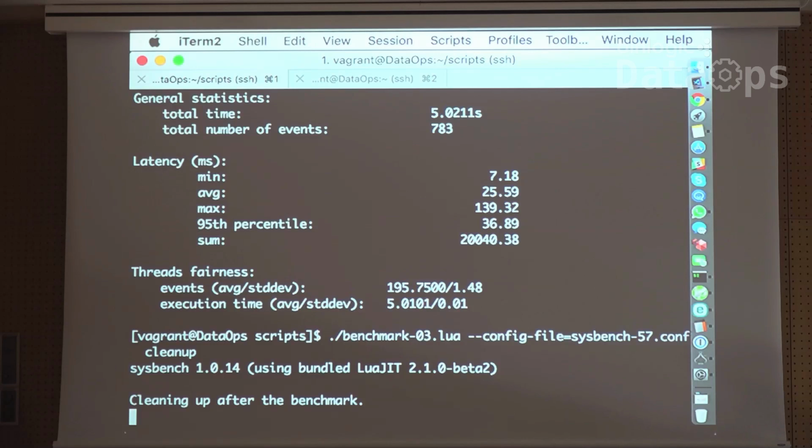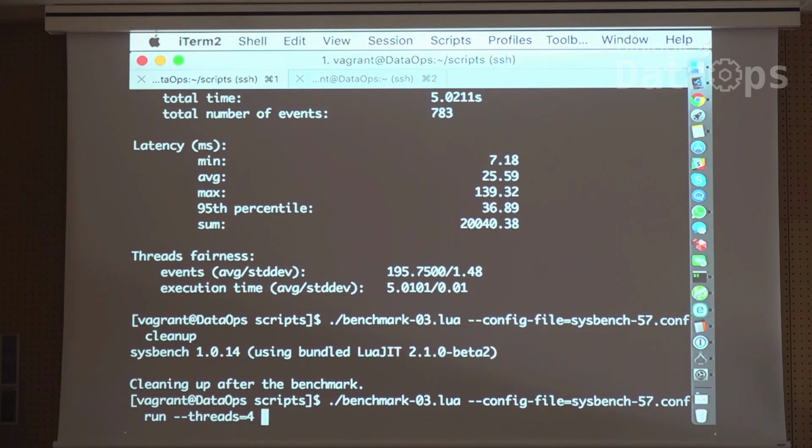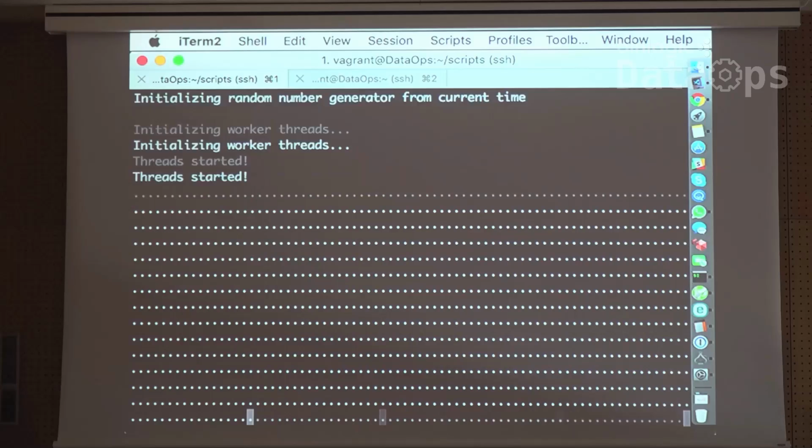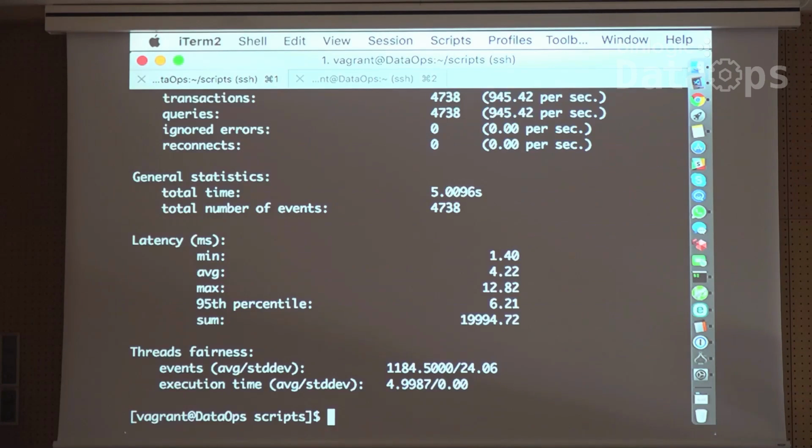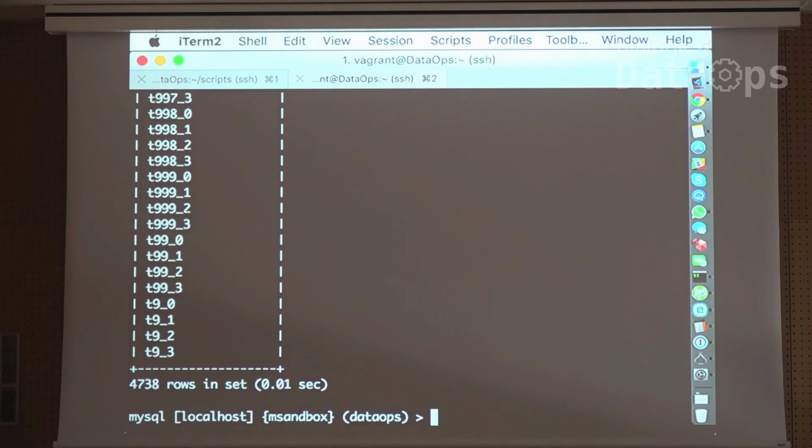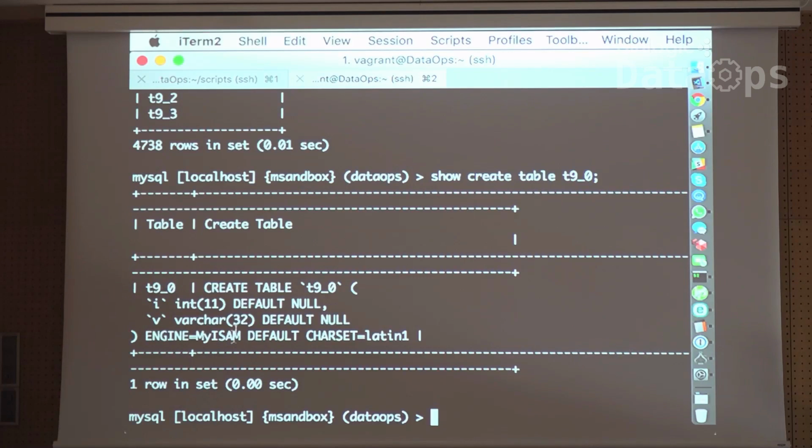We can also run it with MyISAM. We found one good thing about MyISAM: creation of table is fast. So we were able to create 4,700. And yeah, it created the tables, so the tables are there. If we see show T90, it's pretty much what it was on the default parameter of the script.